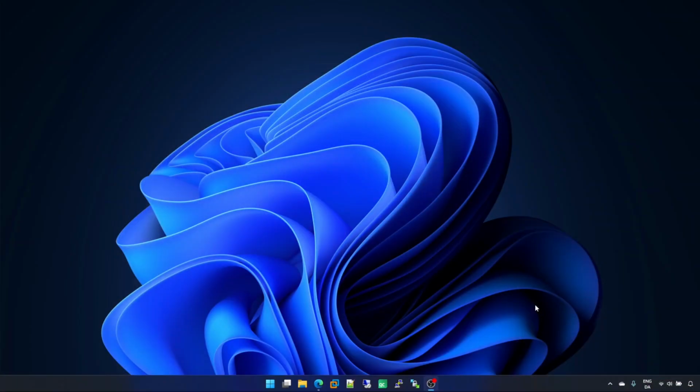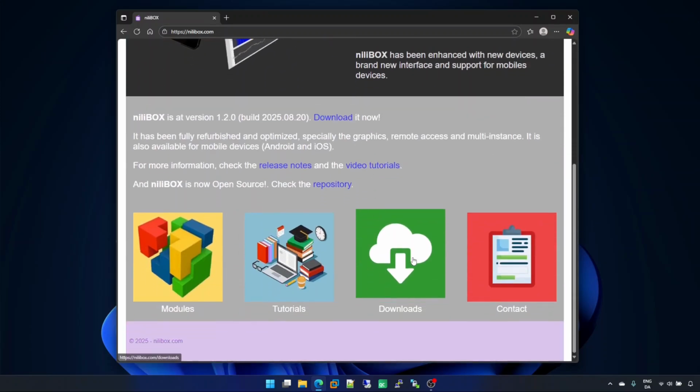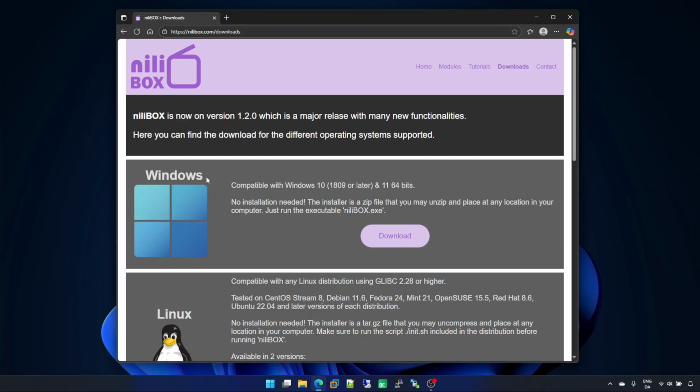We are going to install now niliBOX on a Windows 11 machine. The first step is to download the application. To do this, open a browser, go to the niliBOX webpage at niliBOX.com, scroll down to the downloads area, and here you will find the Windows section. niliBOX is compatible with Windows 10 version 1809 or later and Windows 11, always on 64-bit. So to download the application, just click on the download button and wait for the application to be downloaded.